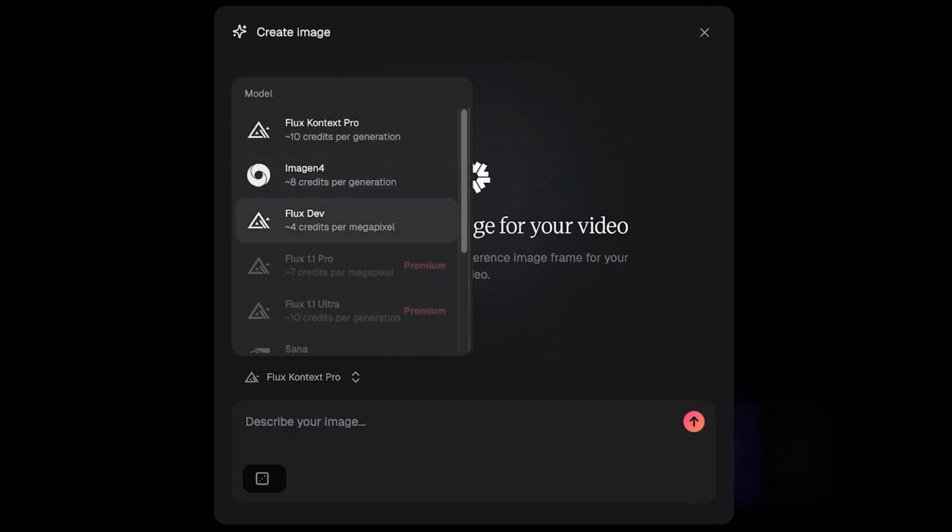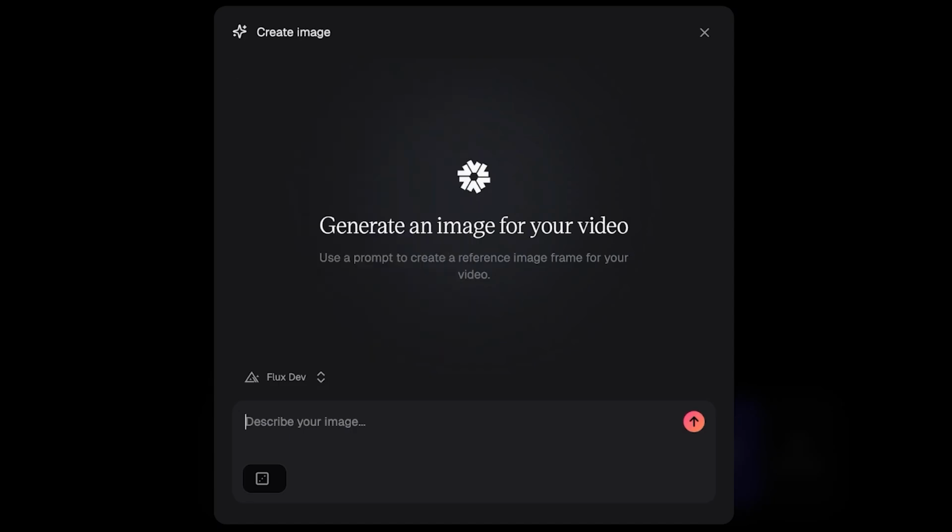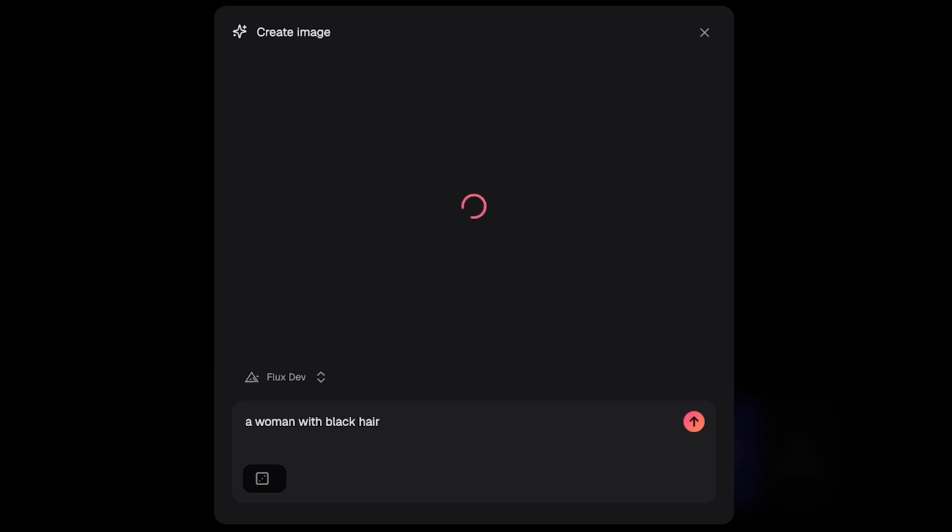I am going to be using Flux Dev for this because I do want to use as minimal an amount of credits. A woman with black hair. And I'm going to just start off with this image as our starting point. And that is why I do like to play around with characters before I create the video for those characters, because when you have tested out different variations of those characters within images, you're able to find the best character, the most accurate character to your vision from those images.